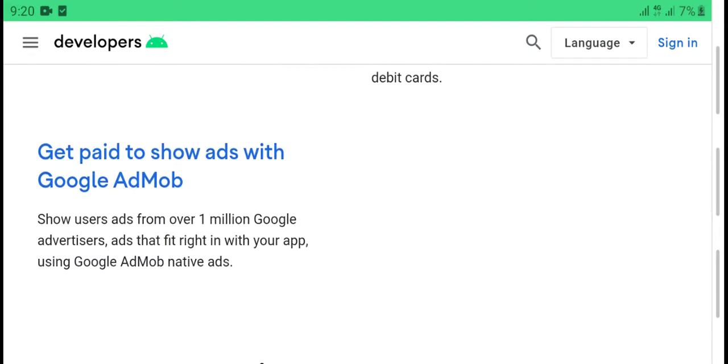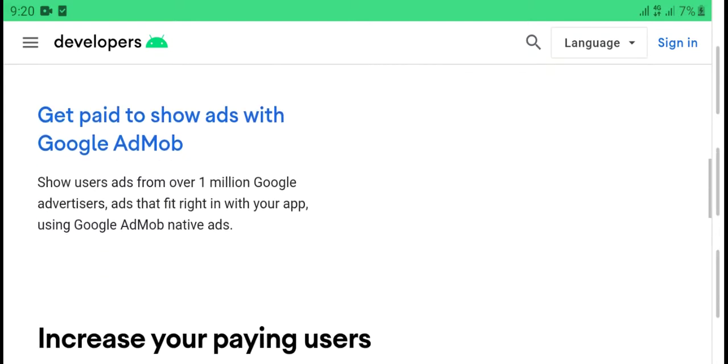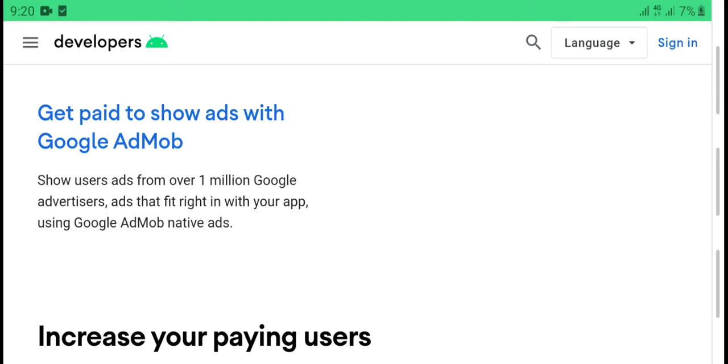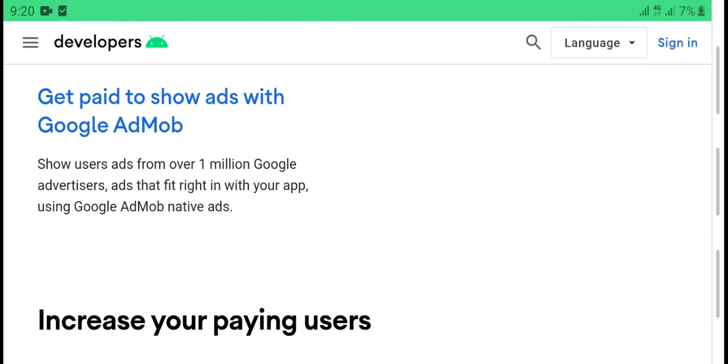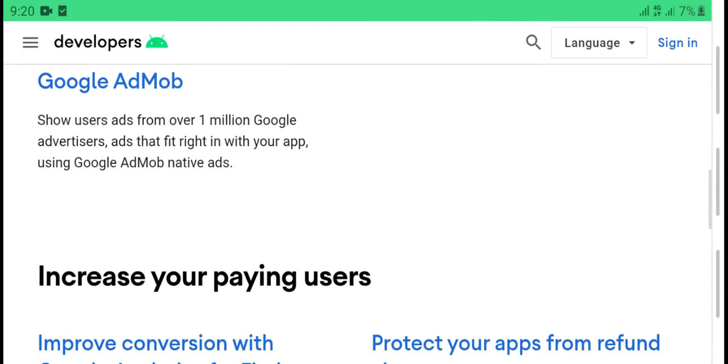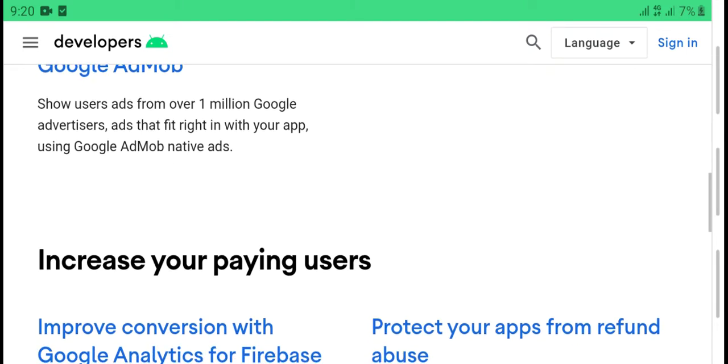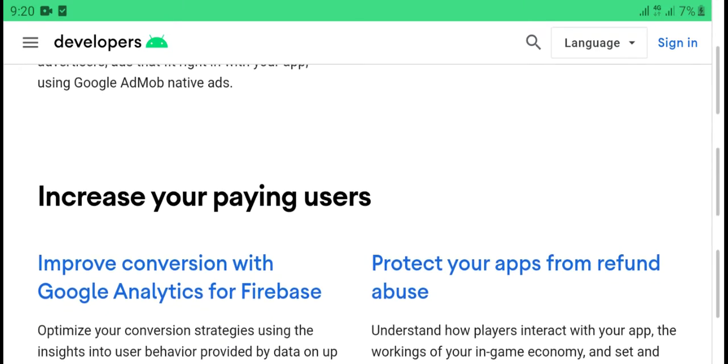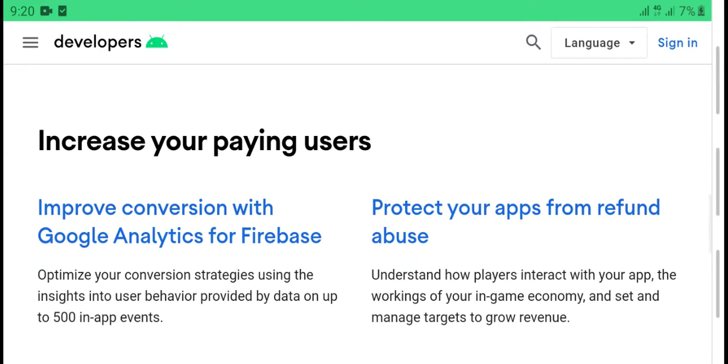Get paid: show ads with Google AdMob. Show users ads from over 1 million Google advertisers, ads that fit right with your app using Google AdMob native ads. Increase your paying users.